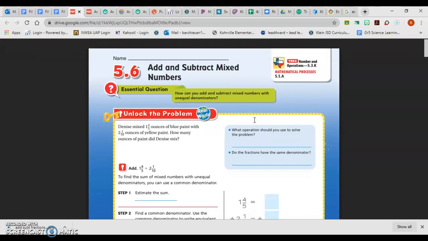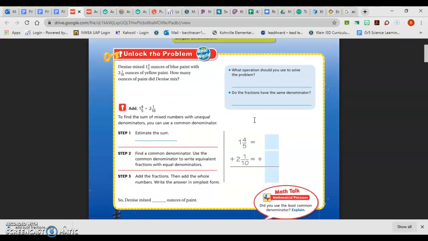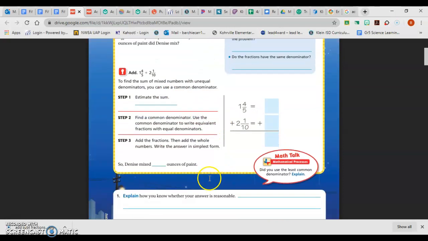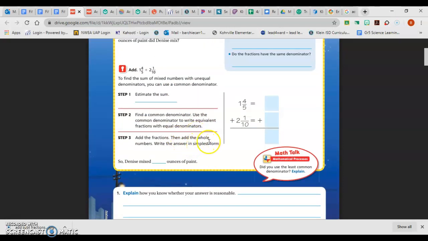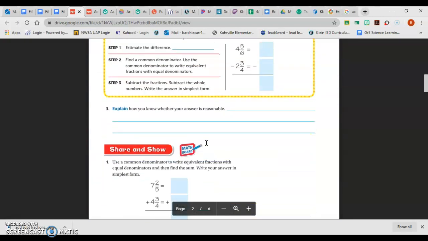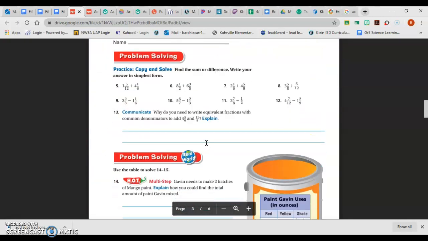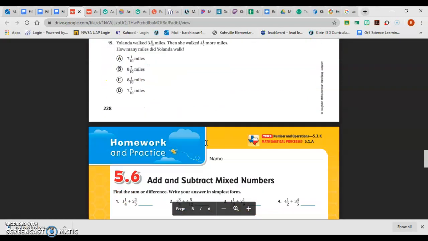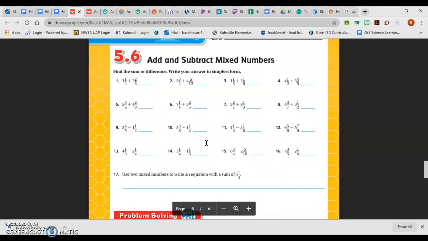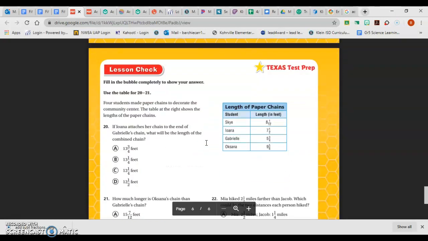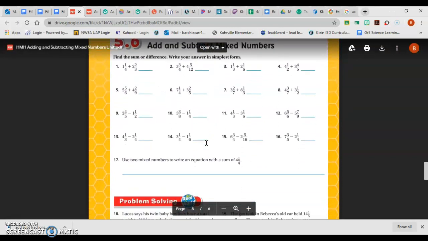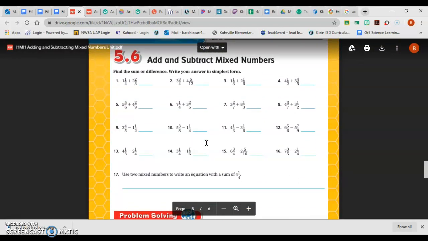All right, so these are step-by-step directions. See, it talks about estimating first, but here, the adding and then adding the whole numbers at the end, okay? And then you have some sample problems here. And I would go to the end, and I would work on these problems here, okay? And you even have some word problems if you wanted to get that far. But I would go to the meat of the problem.